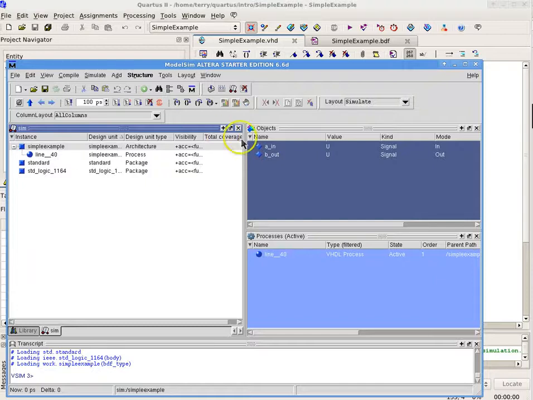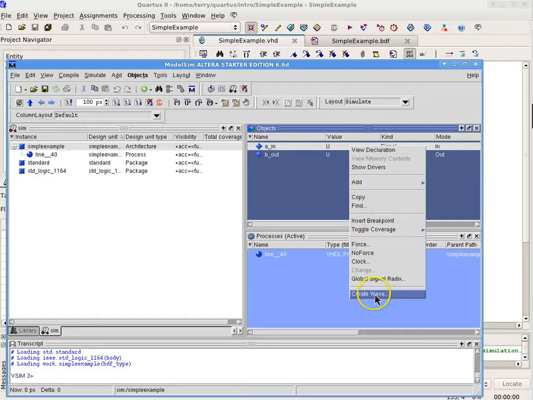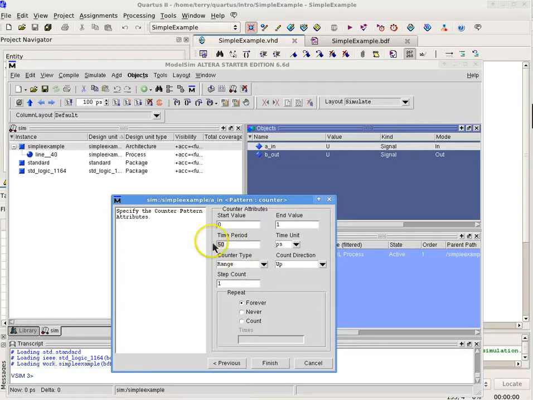For the first input signal that you want to add to the simulation, right-click on the signal name in the Objects window and select Create Wave. A waveform window will appear in the work area. A dialog window will open for the signal. Select a counter. Adjust the counter parameters. The input should now show up in the wave window. Repeat this for each of the input signals.